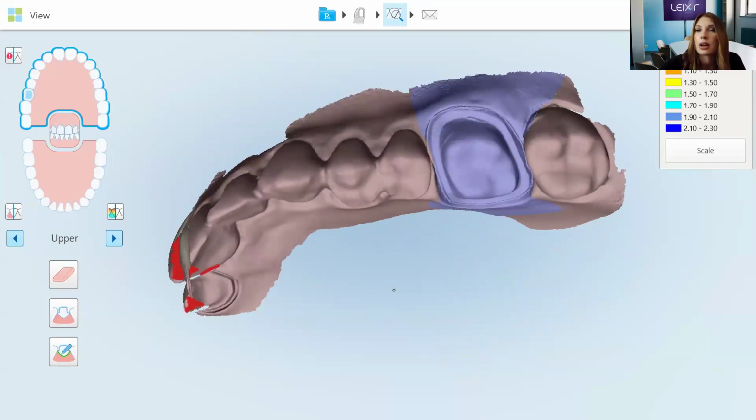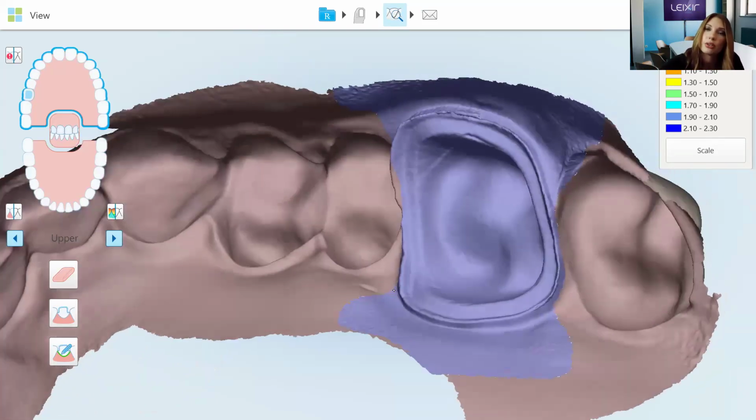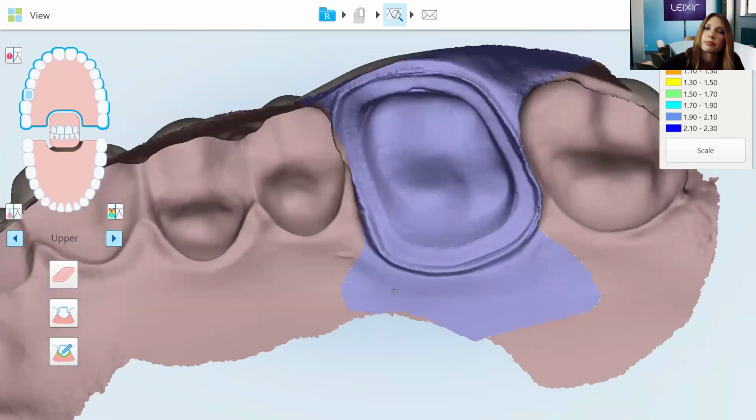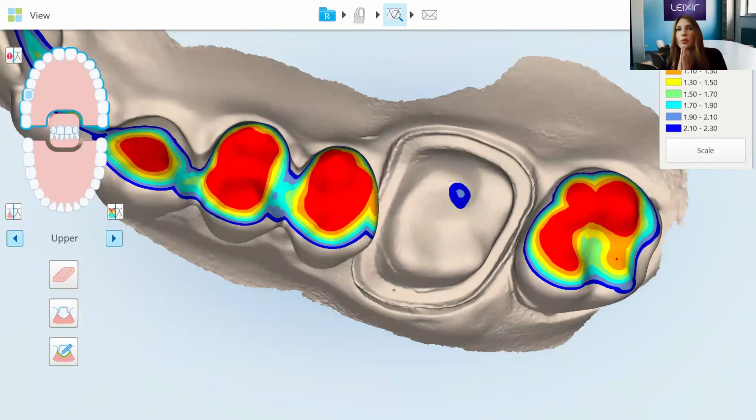You can flip the model over in the negative. So if you're new to scanning for crown and bridge, and you're used to looking at impressions, you can actually flip your scan over and evaluate your margins this way. Okay. If you need to, this is really important.